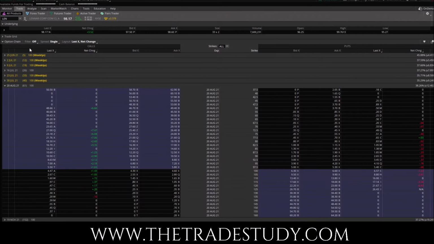When you go to an options chain and you look at the different options chains that we have here, let's look at August 2021. We have the stock LEN, L-E-N. As you see here on the Thinkorswim platform, we have the last column, which is going to be the last trade, the net change, the bid price, and the asking price. Remember that the bid and the ask create a spread, and within that spread, you are trying to negotiate to get that order filled between the buyer and the seller.